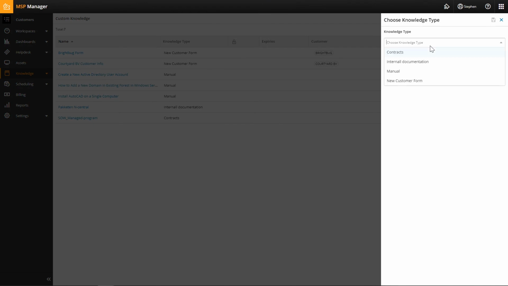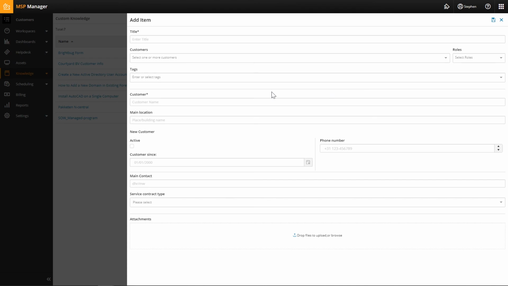You can store contract information about your customers, internal how-to documents, manuals, or new customer forms, which would allow you to store contact information, etc. on your customers.